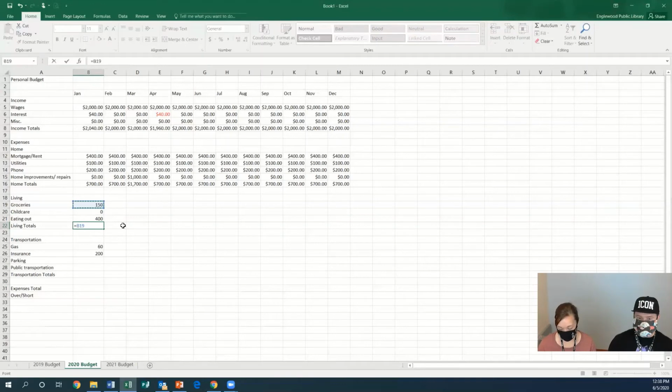And then what do we do from here? It wants us to add just the eating out. So for example, you can do a plus sign and then click on B21. Then hit my enter key to lock it in. So that's just if you want to skip a cell. That's just an example. You can also just use the same that we've been doing up above and add everything if you need to.